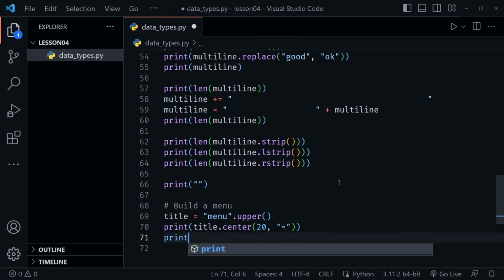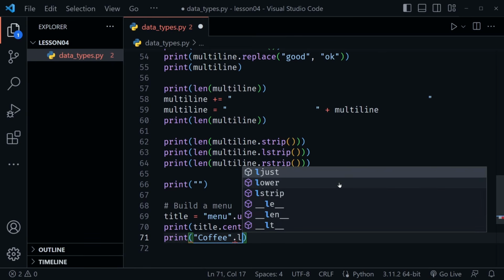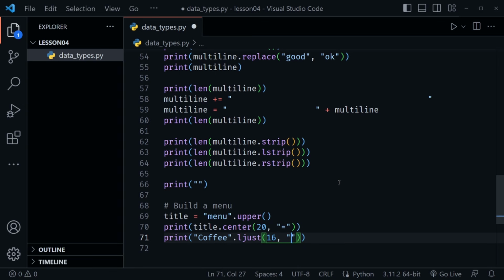So after this, I'll say print, and I'm going to use the string coffee. And after this, I'm going to use ljust, which means left justify. And I'm going to give this 16 characters. I'm going to have it fill out the remaining space after coffee with periods. And then I'm going to concatenate inside of our print statement. And I'm going to say $1, but I want it to be a string. So the $ and the number 1.